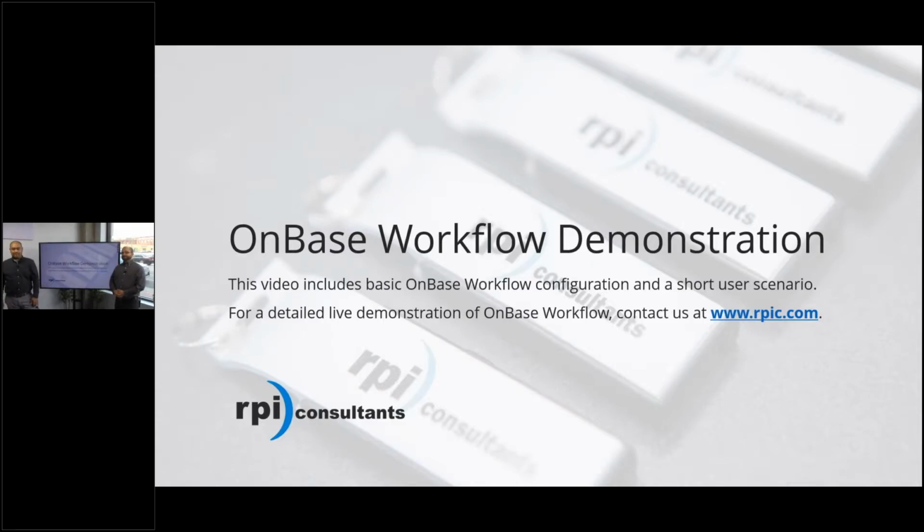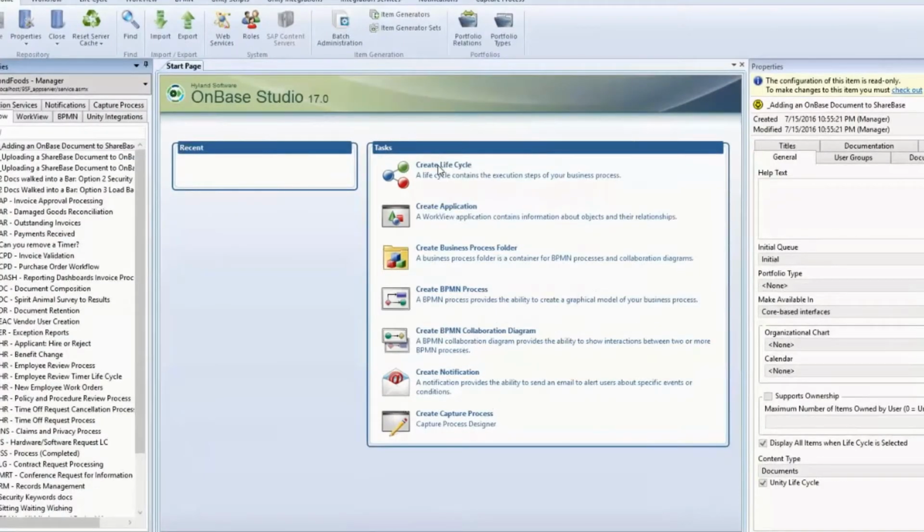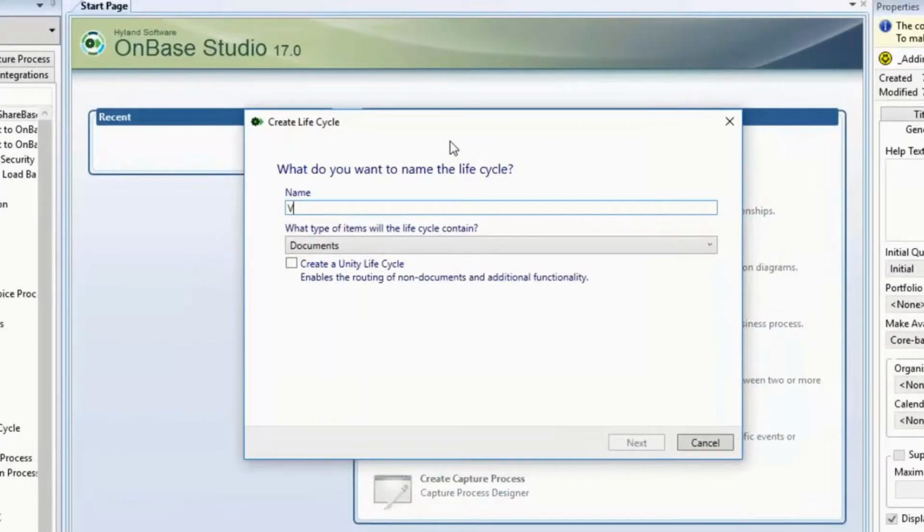In this demo, we'll be looking at how to create a basic lifecycle inside the OnBase Studio. The lifecycle we are going to create is an AP vendor invoice approval workflow. We begin in OnBase Studio. From the Start page, I'll select Create a Lifecycle to begin. I'll provide the workflow a name, Vendor Invoice Review, and ensure that I've selected the Create a Unity Lifecycle, as this provides additional functionality from the most basic of lifecycle workflows.